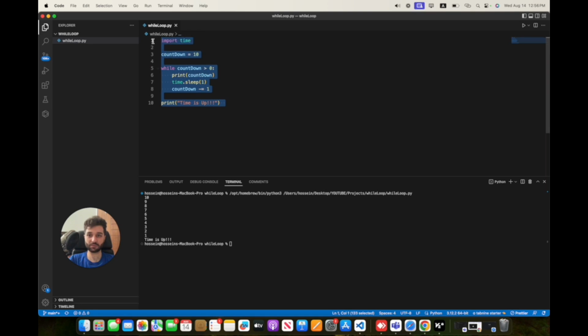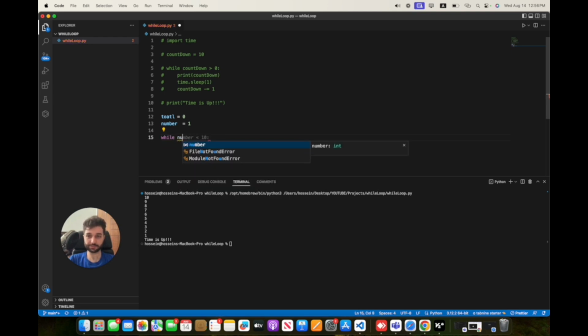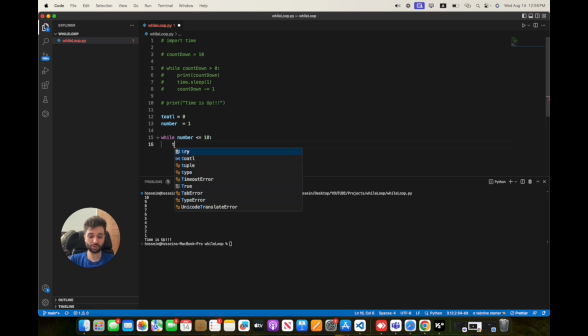Okay, let's have another example. Let me comment them out. Let's assume that we have a total variable, the amount of that will be 0, and we have a number variable that is 1. I want to sum the numbers from 1 to 10 with this while loop. How can we handle that? Let me write the while loop. While number is less than or equal to 10, this total variable will be total plus number.